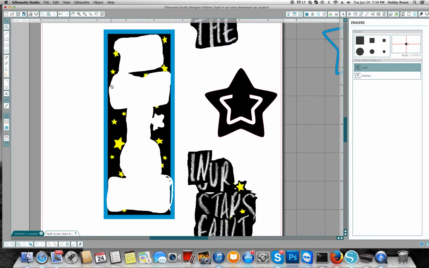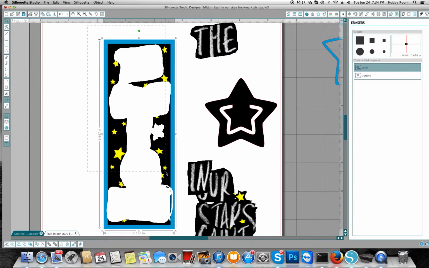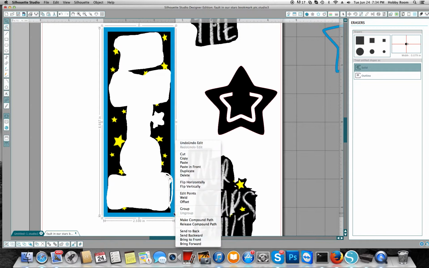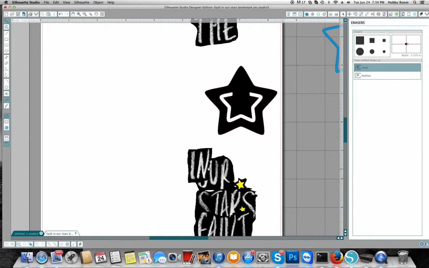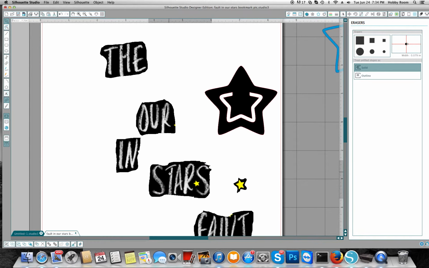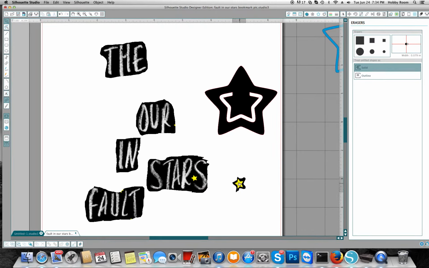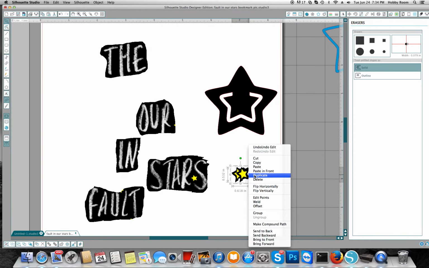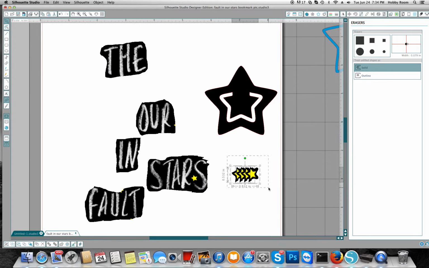Okay, so I'm going to just go ahead and select this entire thing because I'm done with it and cut it out. Now I'm working with all of these. I'm going to duplicate this one. I'm going to select the star, right click, duplicate. This is just how I do it. I know there's a menu option where you can duplicate it so many times, but I just keep selecting all of them and duplicating all of them. It's easier for me that way.